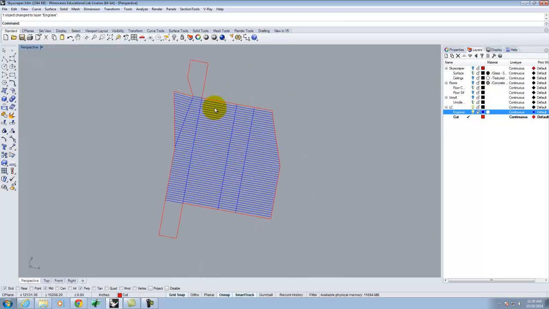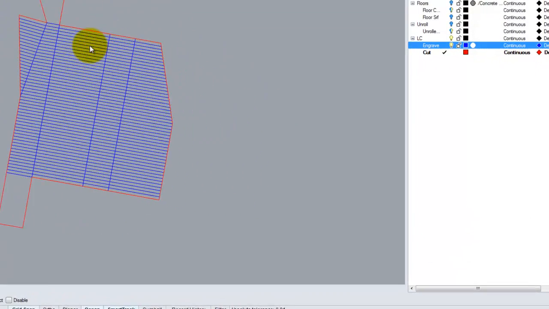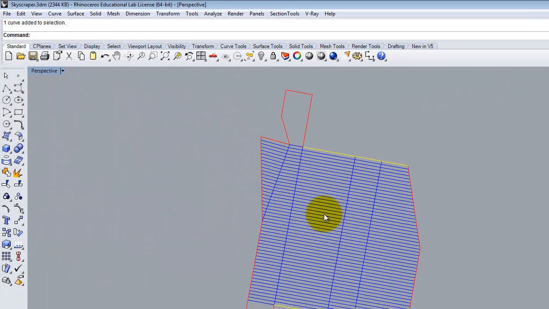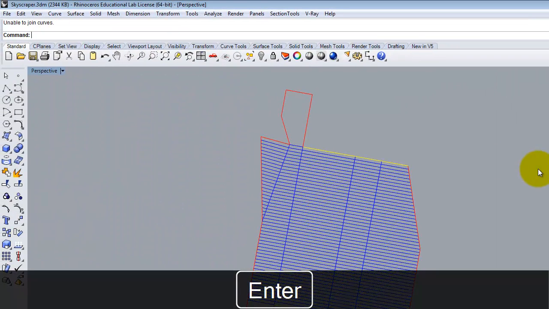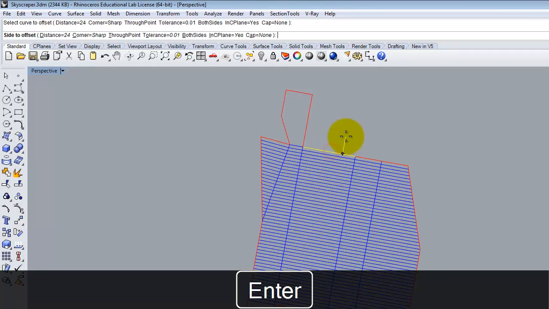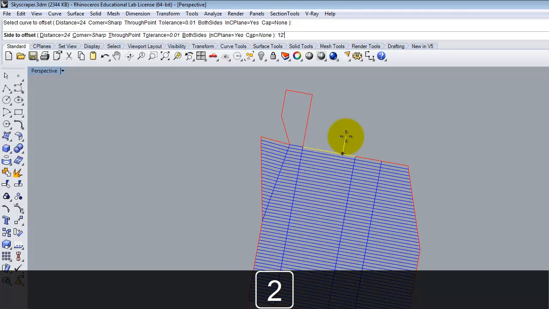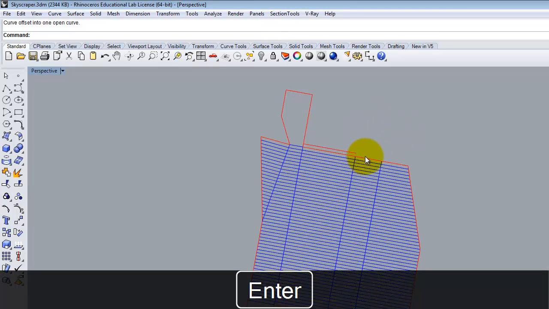The only problem is it would be nice if I had a little bit of a tab or something to glue. So I'm going to do a few offsets. Let me go ahead and join a few of these lines together. And then let me go ahead and offset. And in this case, my distance is probably 12 feet-ish.